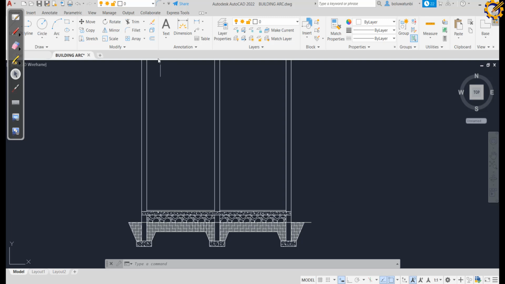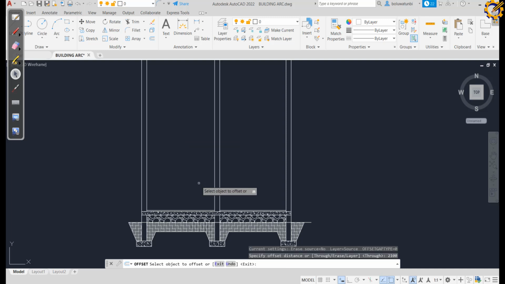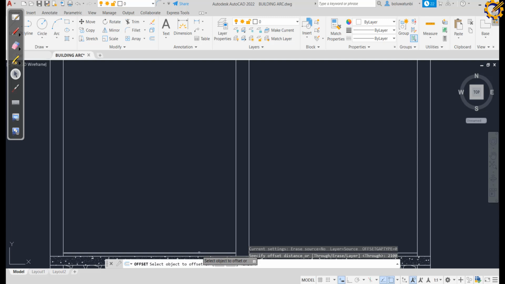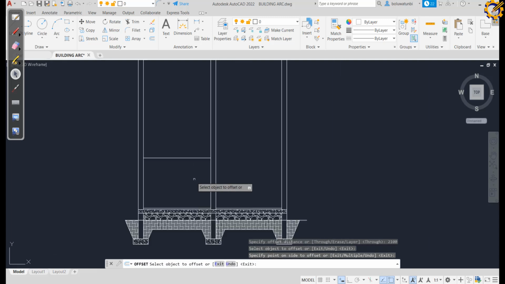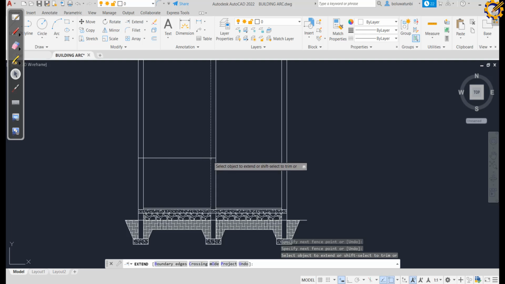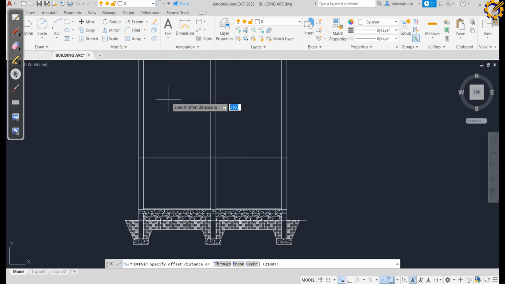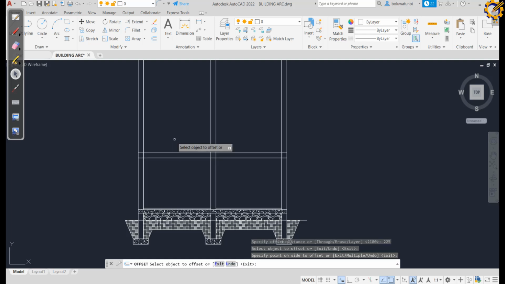So from my finished floor level, I'm going to pick an offset of 2,100, enter. This is my finished floor level, this area here. Then I'm going to do it up there like that, so I can extend it all through. After doing that, my lintel thickness is also going to take the thickness of my wall, and our wall is 225, enter. I pick that like that up there, so that is settled.